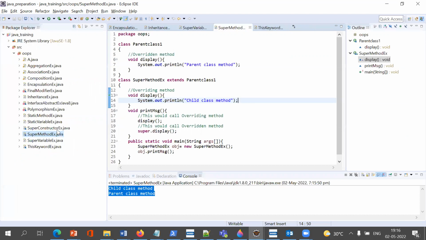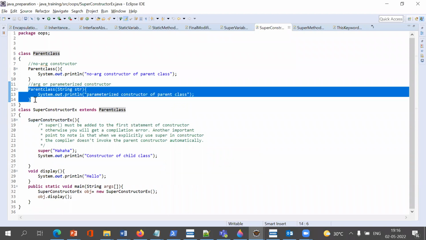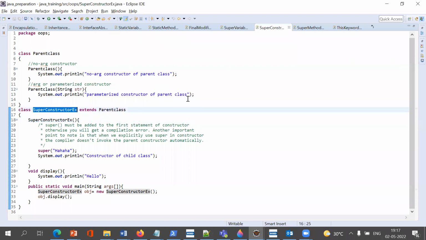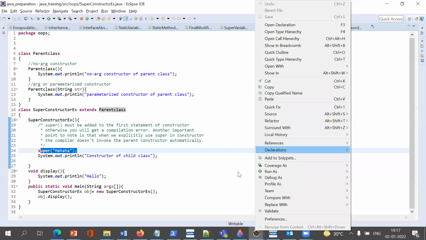There is one more, which is the constructor. So let's see how that will be. There is a parent class, and I have created two constructors. One is a no-argument constructor and another one is a single-argument constructor, meaning parameterized. I have created one subclass which is extending the superclass, and in place of the default constructor of the subclass, I'm calling the superclass parameterized constructor. Okay, so let's see now how the execution goes.